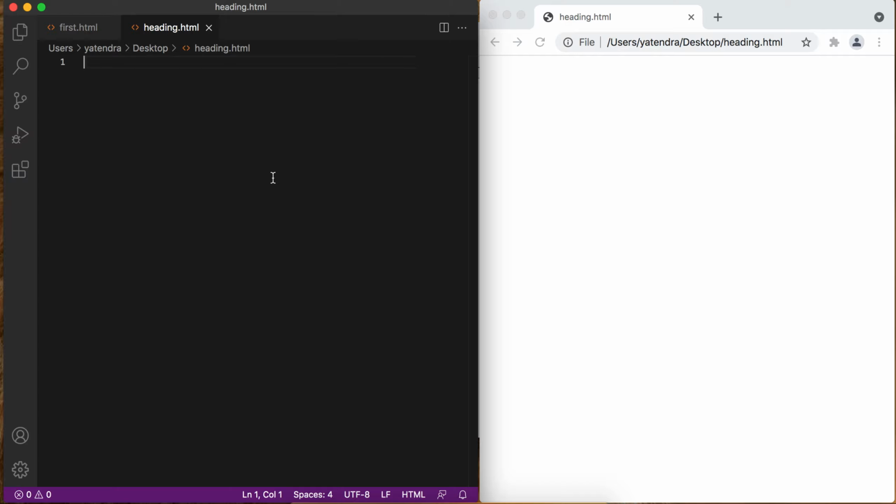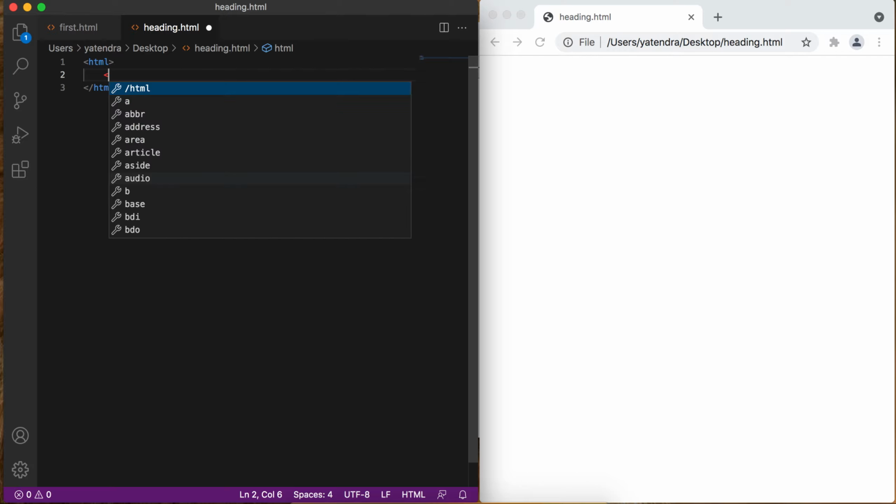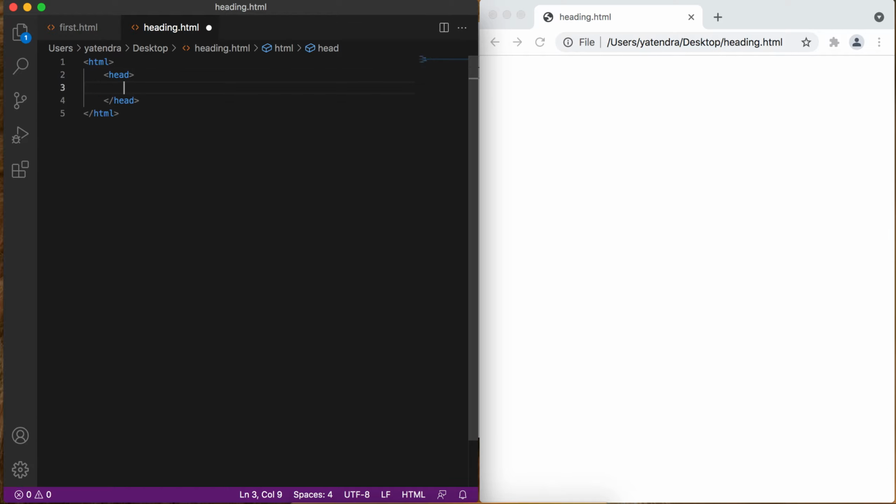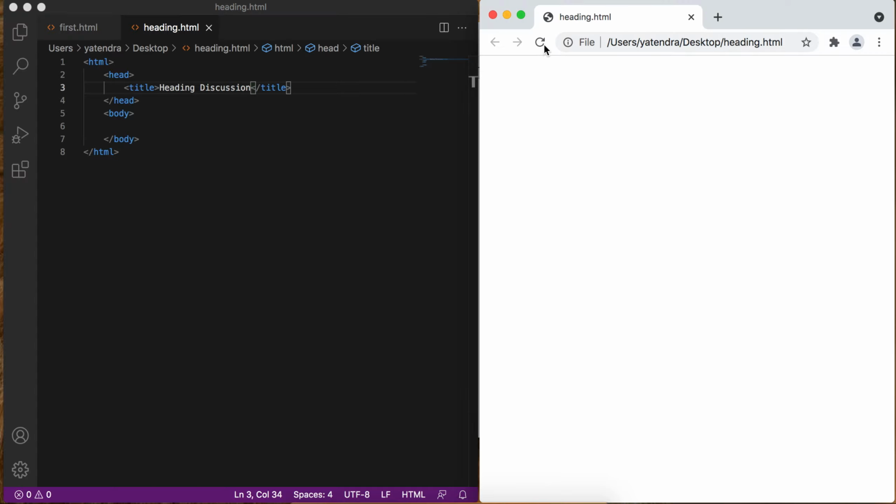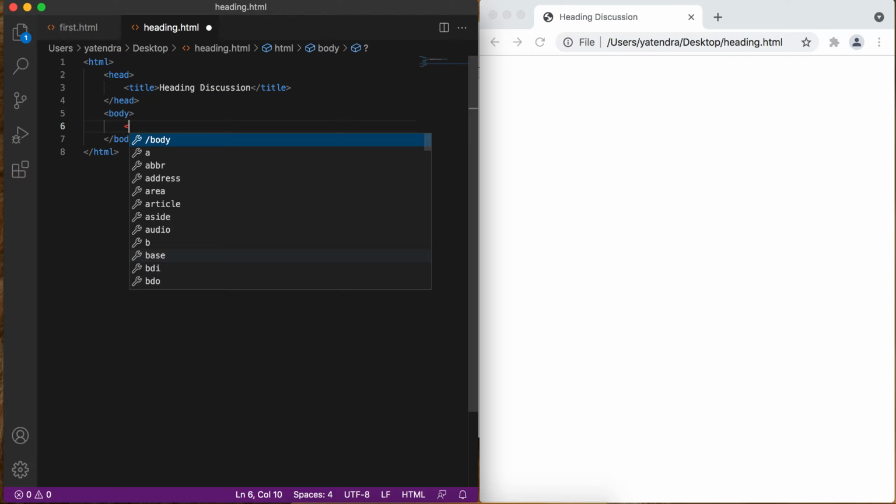Let's first create the basic structure of HTML by adding the HTML tag and its two important children. One is the head and second is the body tag. In the head tag, we add the title of the page. Let's give the title of this file as heading discussion. Save this file, go to browser, refresh, and you can see the title of the page is updated to heading discussion.